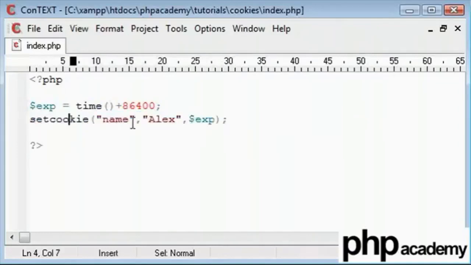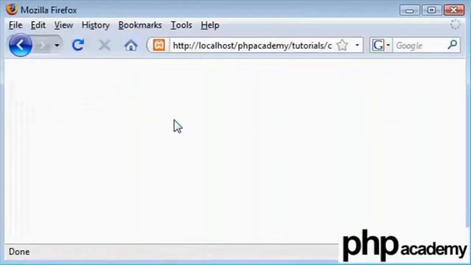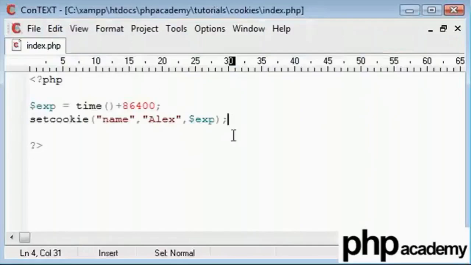So this is basically going to set our cookie called name with the value of Alex, and it's going to expire in a day, written in seconds, using this time function here. So let's refresh this page and we can see, okay, we've got no error, so I presume that's worked.